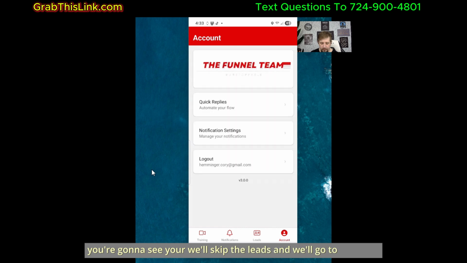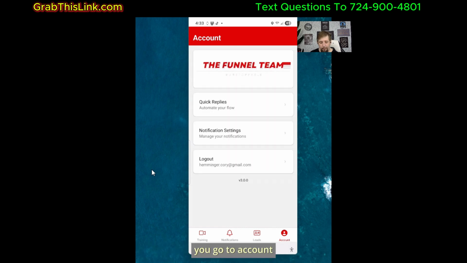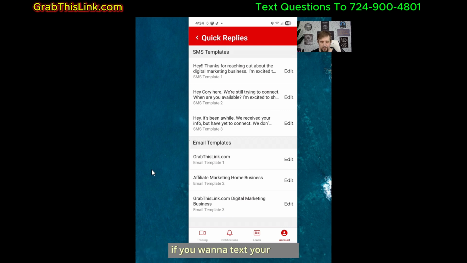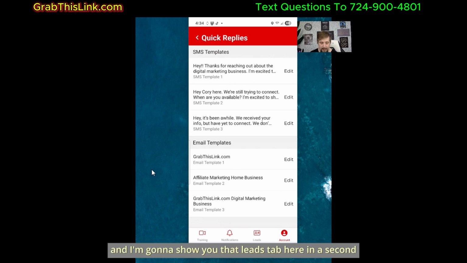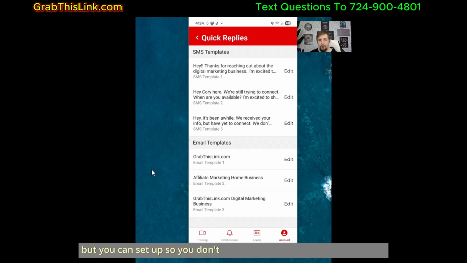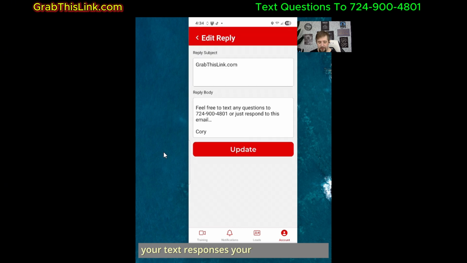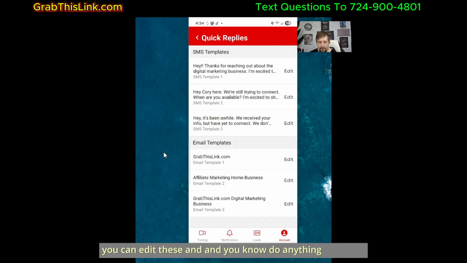Then if you go back down to the bottom of the screen, we'll skip the leads and go to accounts. You go to account and this is where you're going to set up your quick replies. If you want to send emails to your leads, if you want to text your leads, you can do that from this app. I'm going to show you that leads tab in a second. But you can set up your responses, your text responses, your email responses, so you don't have to type out messages each time or copy and paste them from somewhere else. You can edit these and do anything you want.